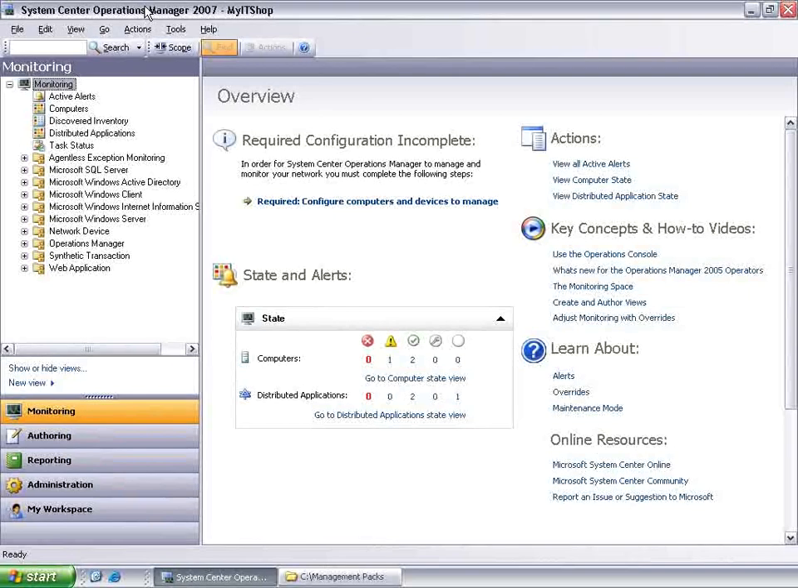In this video, I will show you how to create different types of groups using the Operations console. Groups are used for a number of reasons in Ops Manager. They can be used for applying overrides, scoping the console, and for applying security privileges. They can also be used simply for logically grouping objects of interest. Unlike MOM 2005, groups are no longer used to distribute rules to computers.